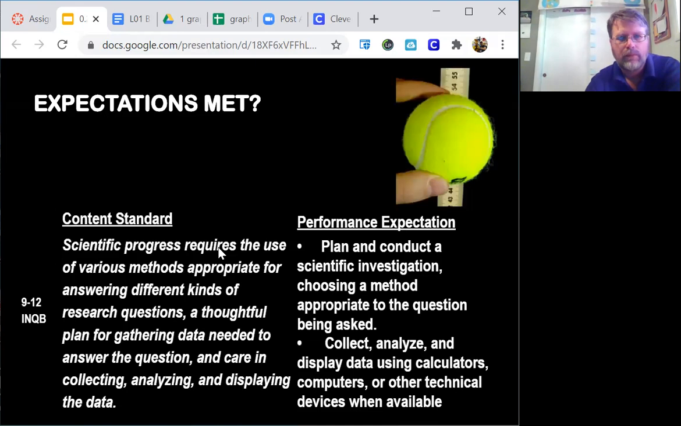All right. So hopefully between now and Tuesday, you have planned and conducted a scientific investigation, choosing a method appropriate to the question being asked. You've collected and analyzed and displayed data using your calculator, computer, phone, or any other devices.